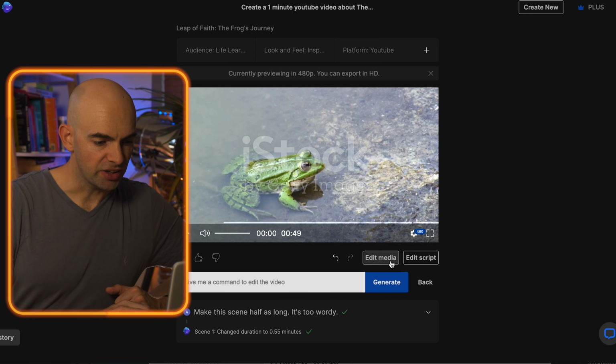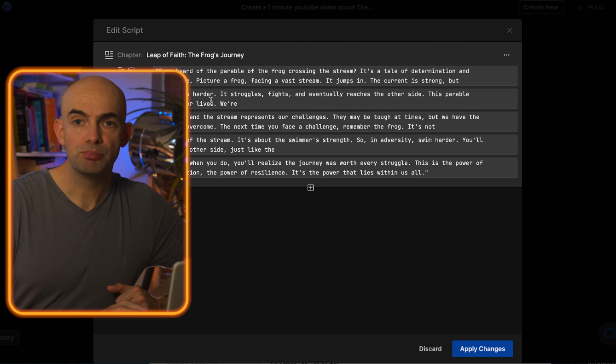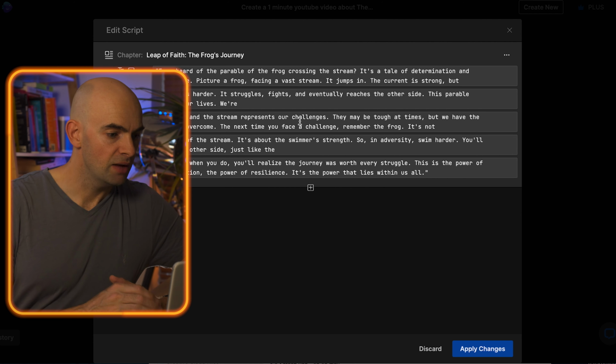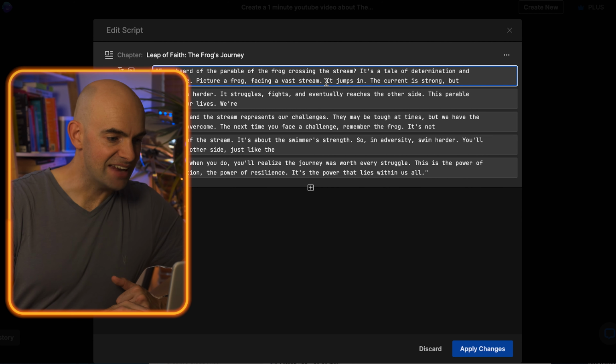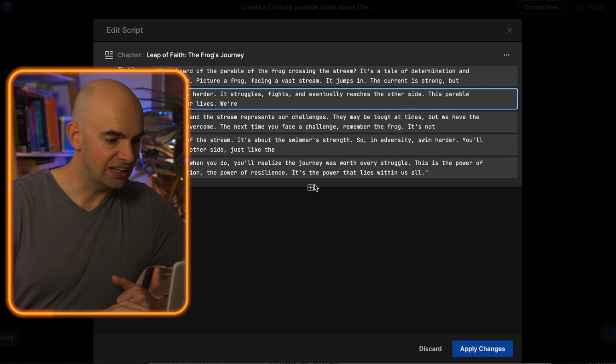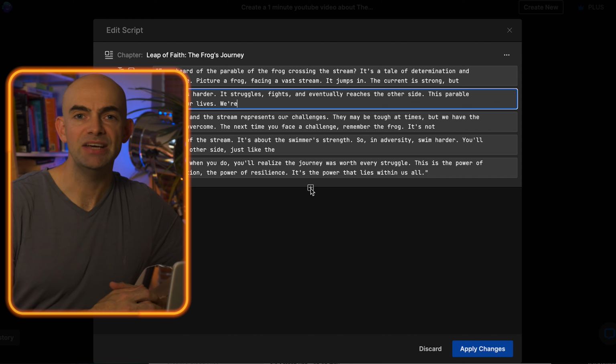There are a couple of other things I can do here if I want. If I click on the edit script button, it will actually bring up the entire script that's been generated by Invideo's AI, and I can individually go in and edit any parts of this script that I like, adding in extra portions, deleting anything, or optimizing in any way that I want.